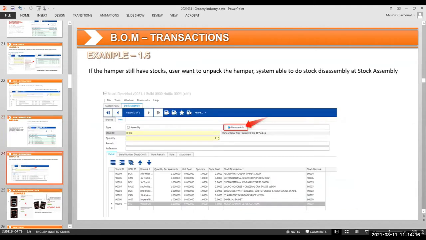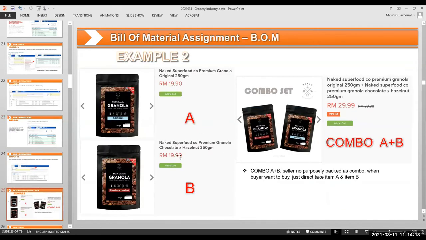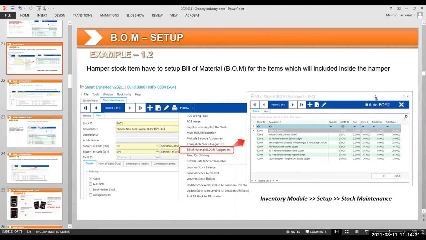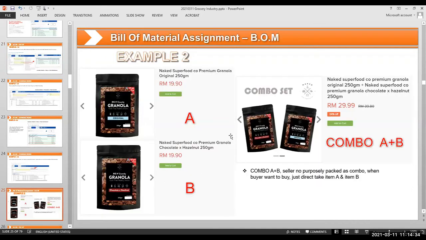Okay, so now I have another example for this POM. This one is actually about the cost. Just now we set the setting to not take the auto BOM. For this one, I suggest taking the auto BOM at cost. Here the user sells pack A and pack B, and at the same time they also have the combo A plus B. It means they don't purposely pack them together.